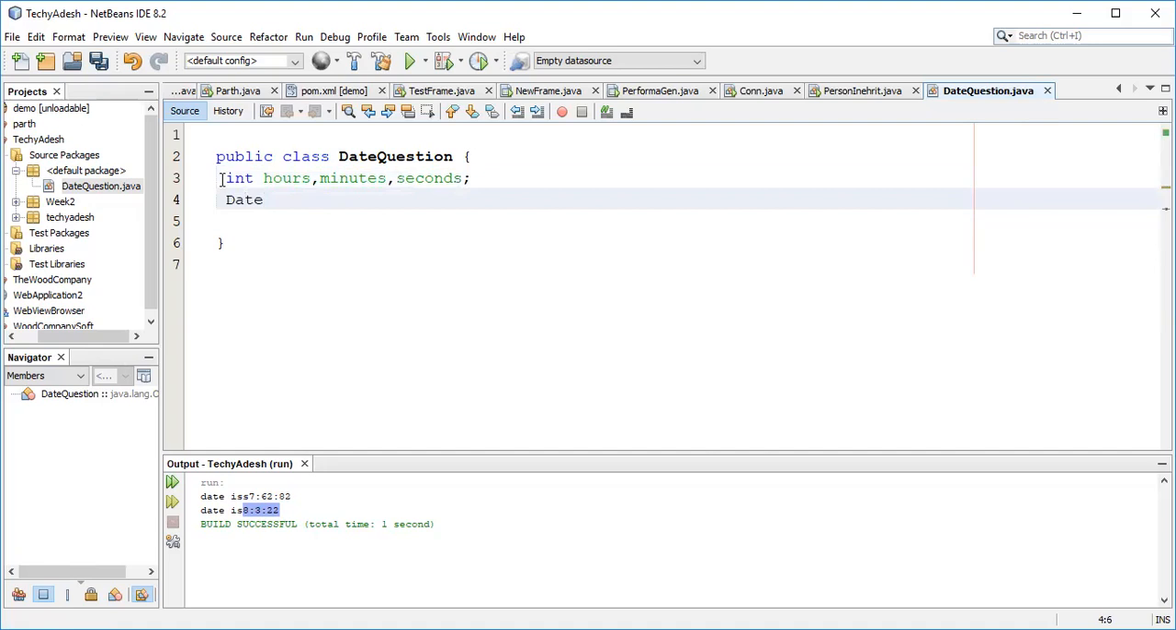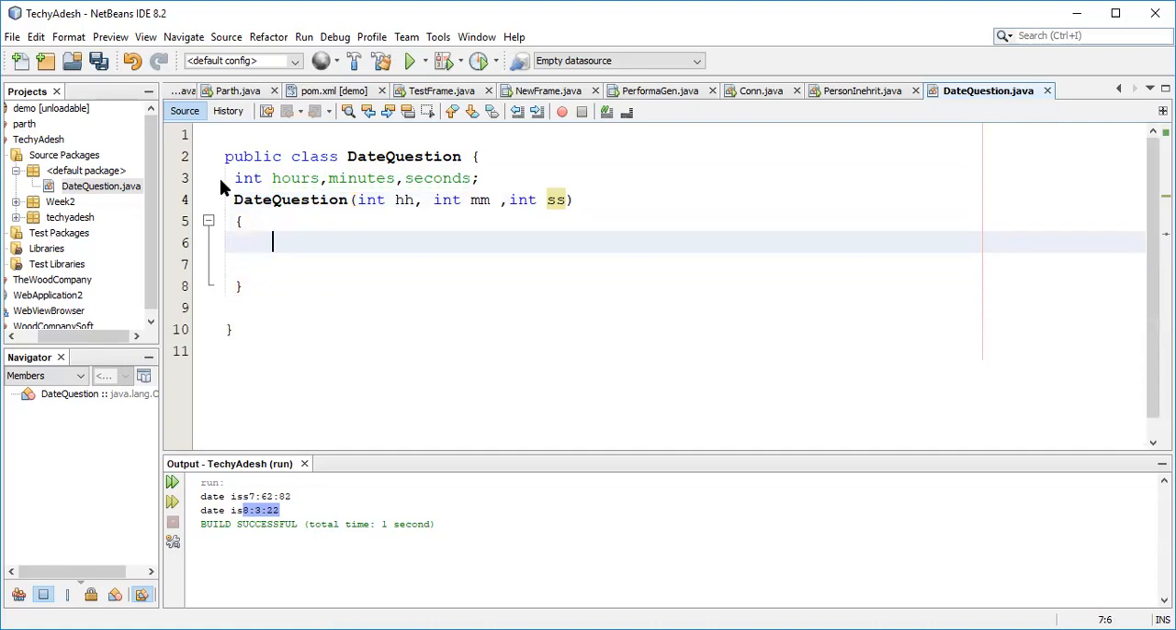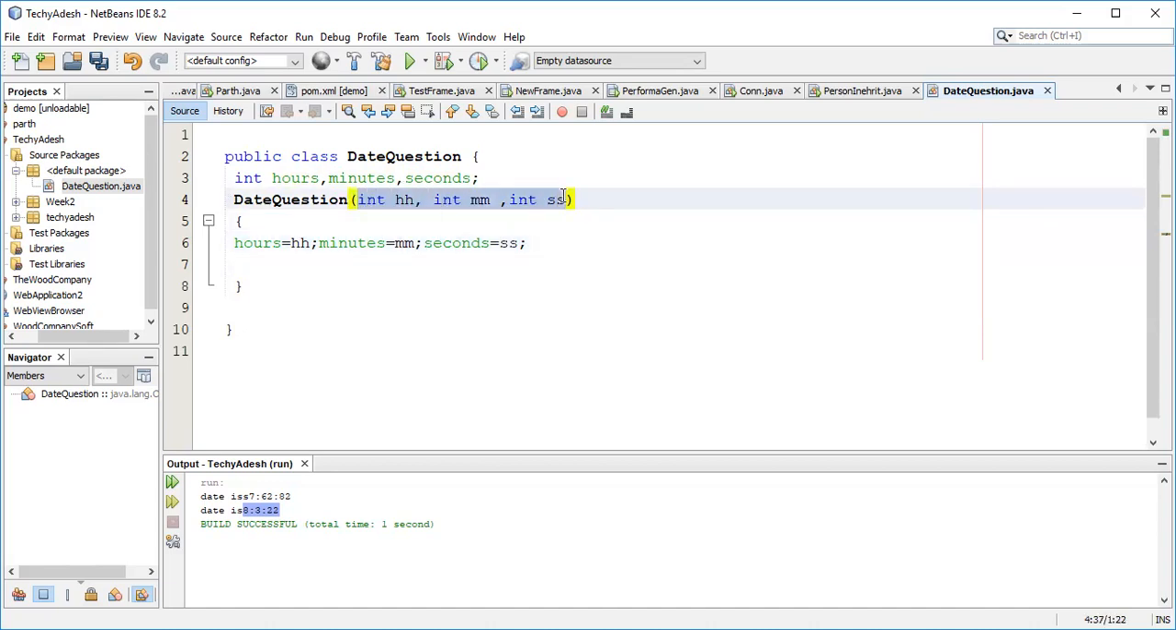Now I will write the constructor and it will take three arguments. Suppose hh means hours, int for minutes, int ss for seconds, right? And these local variables will be assigned to the class variables. hours is equal to hh, right? Again minutes is equal to mm, again seconds is equal to ss, right?